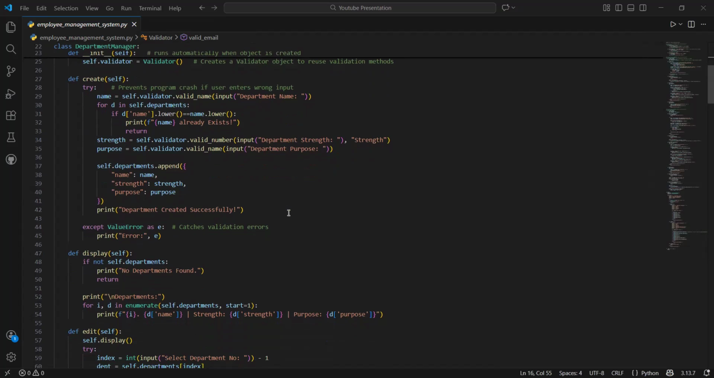Here I wrote for d in self dot departments if d name dot lower equal to name dot lower. That means actually here I want to implement that if one department is created, then it is not possible to create another department with the same name which already exists in my list. Okay, that's why I implemented this thing. It is actually checking whether the name exists or not.